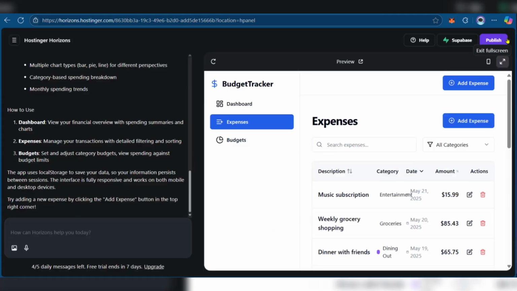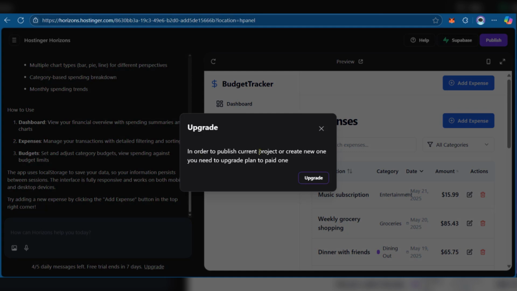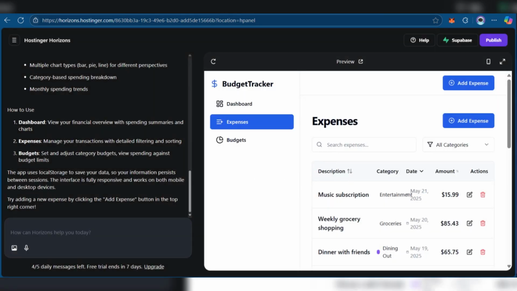Of course, as we're proceeding, we can go over to publish. Publish can be found at the top right corner, click on it. So of course, the next thing to do is to click on publish, but do take note that in order to publish, you'll need to get on a payment plan. Once you click on it, it says in order to publish current project or create a new one, you'll need to upgrade your plan to a paid one. However, this is how you can go ahead and build web apps on Hostinger Horizons with ease.